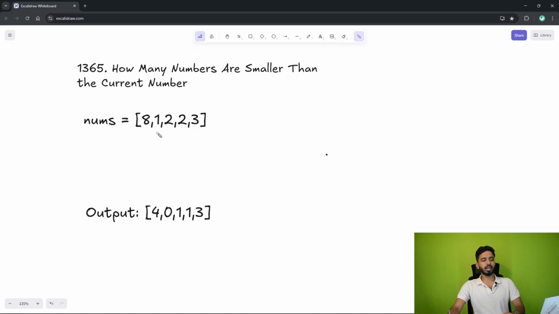Continuing with this, you check with 1, there is no element which is less than 1, so it is 0. And for 2, there is only one element which is less than 2. Likewise, there is another 2 which also has one element less than it. And for 3, we have 3 elements, which are 1, 2, and 2, right? So that's 3. I hope the question is clear.